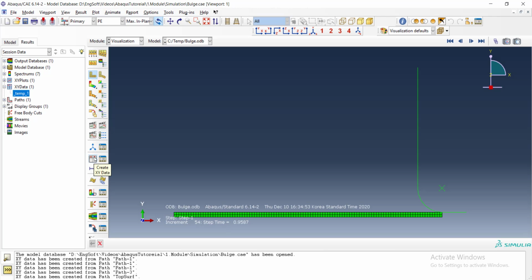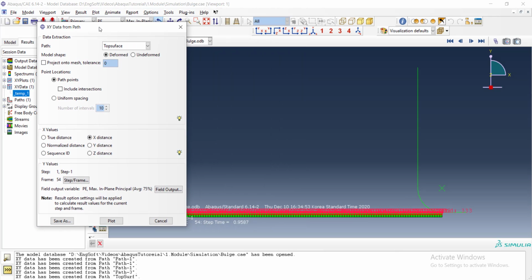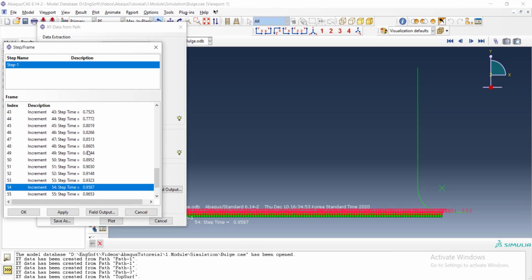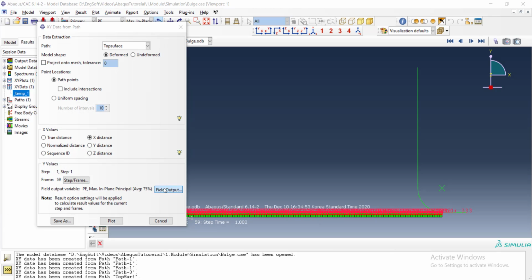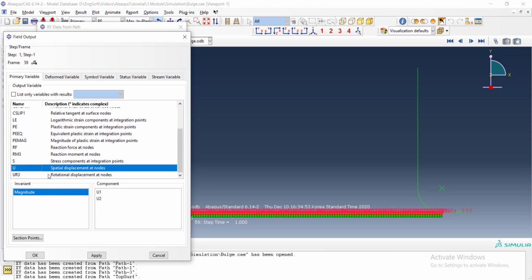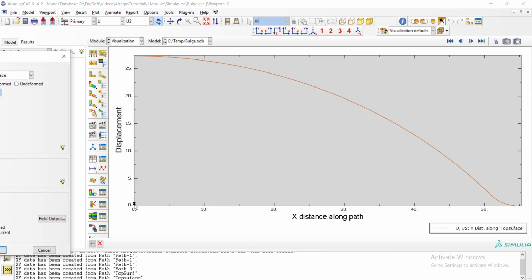Then we use Create XY Data, and from Path, continue. We could plot displacement versus position. The path is top surface and we want to have displacement based on X distance from center, in the last frame, at the final forming step, and the variable is displacement along Y direction, okay? And then plot it. This plot shows displacement of each point along Y direction versus X distance from the center of the part.